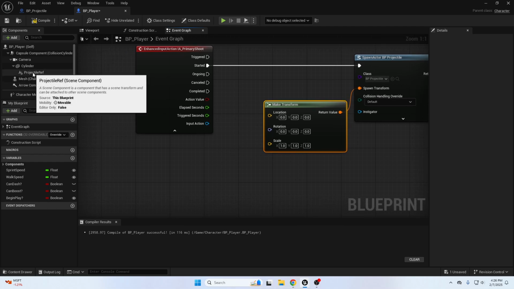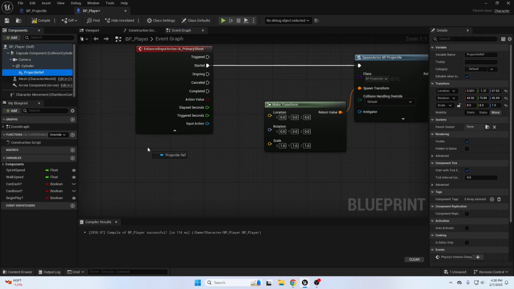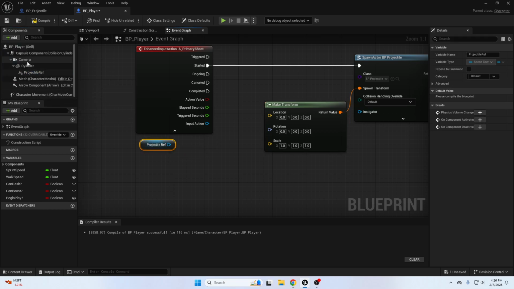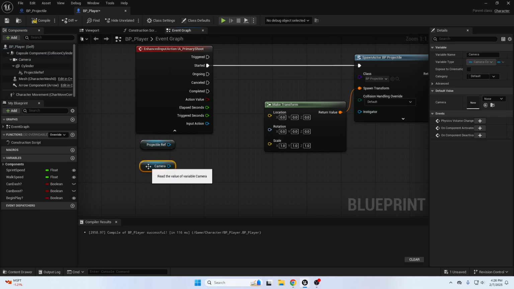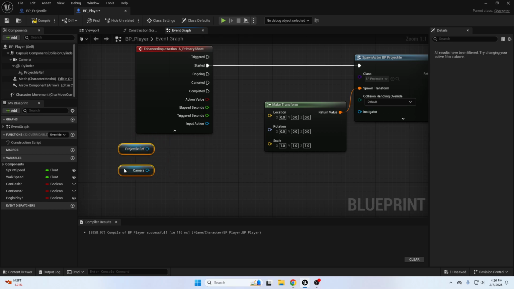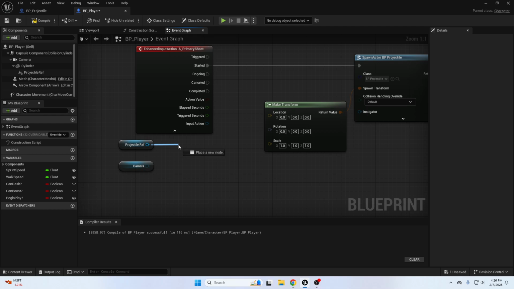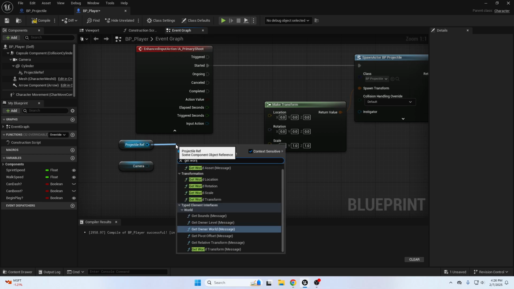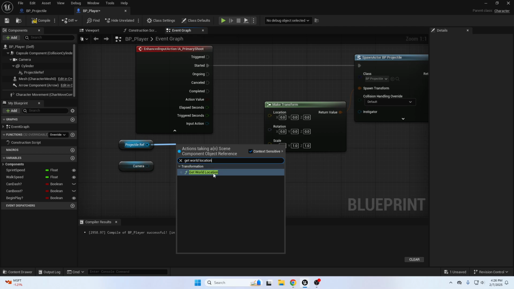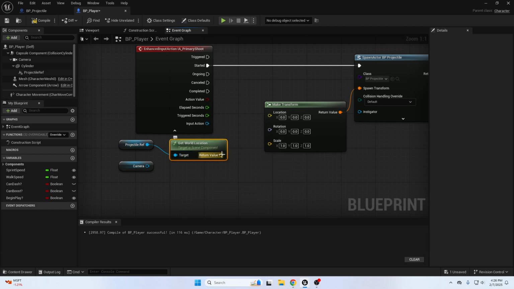And then we need a reference for that projectile ref, where we're shooting from. And we need a reference to the camera. So we're just going to left click and drag both of those into our scene, or the event graph. From the projectile ref, we need a location. So we're going to drag out from that and choose get world location. Okay, and that gets funneled into the location of the make transform.